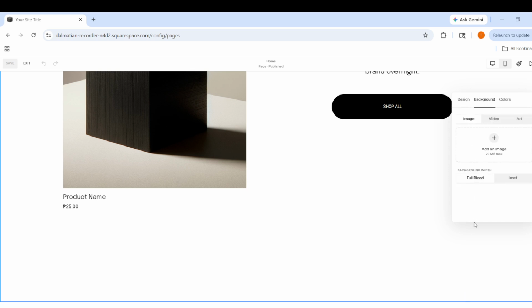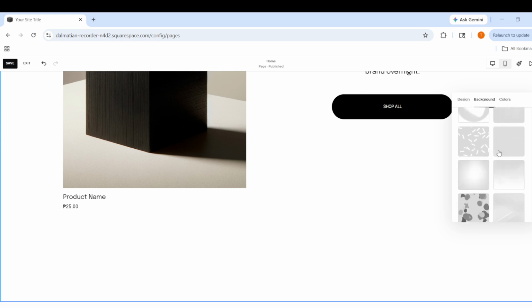Depending on your site design and the options available in your template, you may see choices related to images, colors, or art style backgrounds. The Background tab is important because it separates the section design from the actual text and content blocks. That means you can adjust the background while leaving your headings, buttons, and other page content in place.